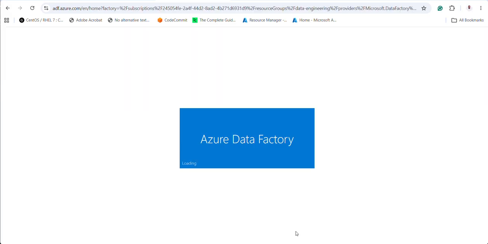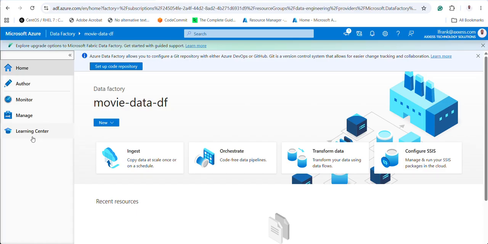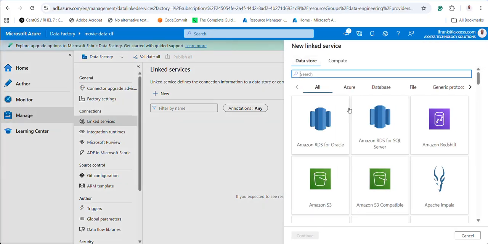So on Data Factory, you can perform transformation without writing a single line of code. All right, without writing a single line of code. So let's get started from here. First, I'm going to create a linked service for my source data set. So, linked service, create a linked service.